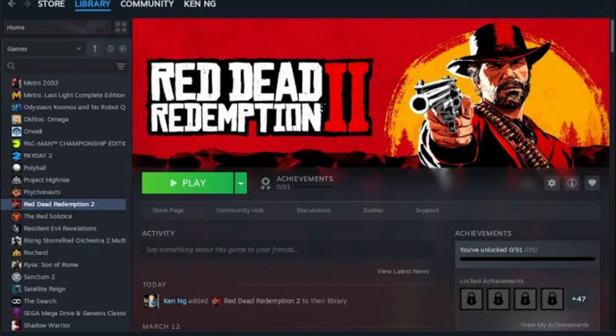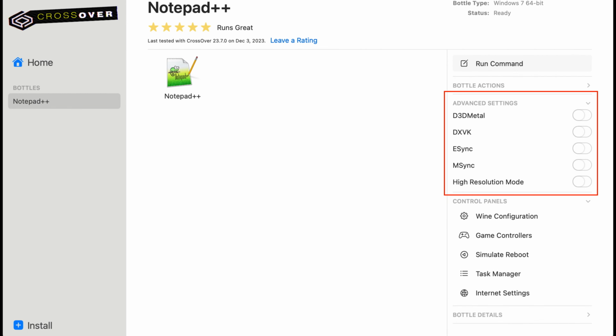If the Rockstar Launcher says it can't get online, keep clicking Retry. It usually connects eventually. In Crossover's bottle settings, enable D3D Metal and eSync. eSync helps avoid RAM leak and GPU underutilization issues.